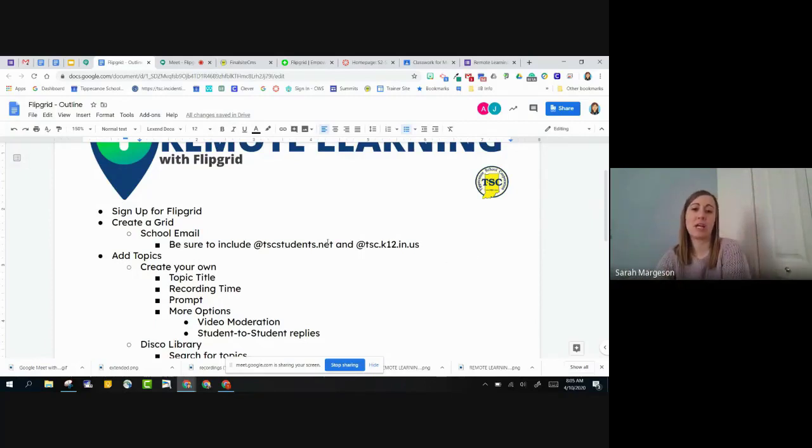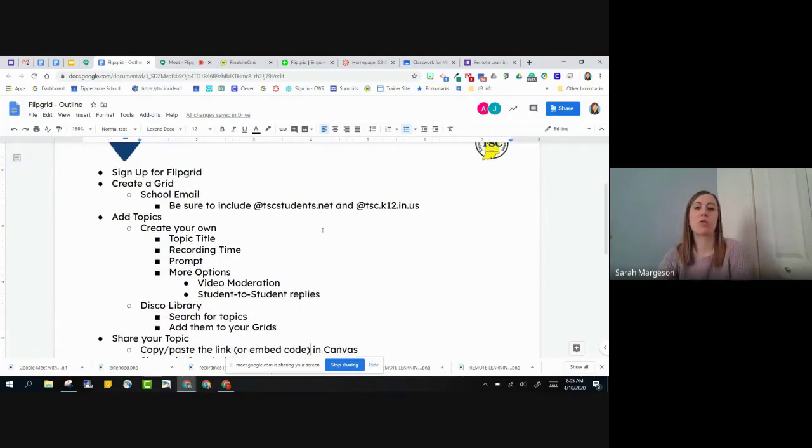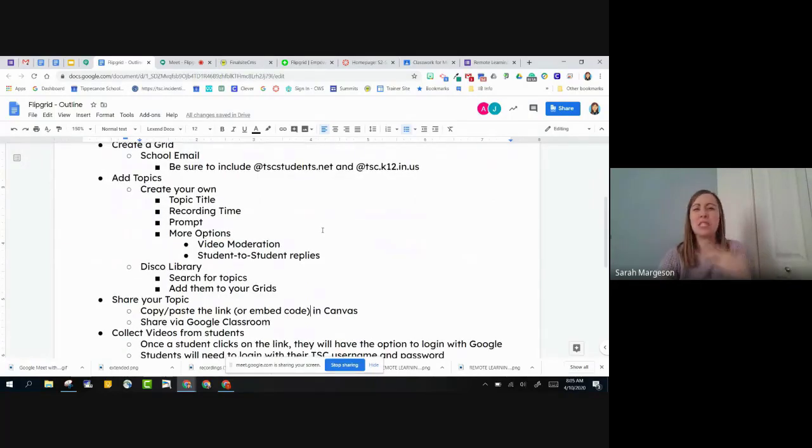So we'll talk about creating a grid and how to create it for TSC students specifically. Then we'll look at creating topics and just some tips on creating some of those topics. Then we're going to go into what they call the DISCO library, which is a discovery library. It's where a lot of people from around the world have taken the topics that they've used with their students, they've shared them, and they've made them free for you to use as well. For my secondary teachers, it's very similar to the Commons, except we can actually preview all of this content. And we're able to search for topics and add them to our grid.